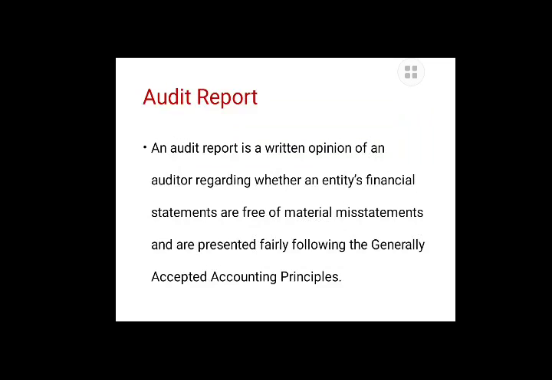First, before we start discussion on elements of audit report, we should know what is audit report. An audit report is a written opinion of an auditor regarding whether an entity's financial statements are free of material misstatements and are presented fairly following the generally accepted accounting principles.